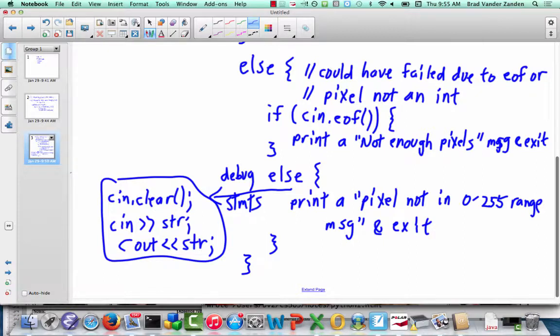In fact, if you were printing out an error message, I actually think a better error message in that case would have been pixel Thor not in 0 to 255 range, so that you'd know exactly what that bad pixel was. Okay, and in fact, an error message like that probably would have alerted many of you to what the issue was with that particular file.